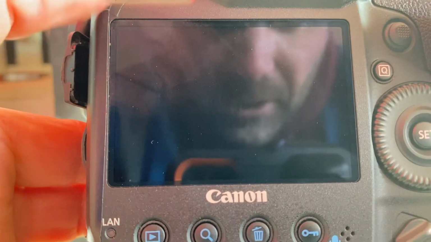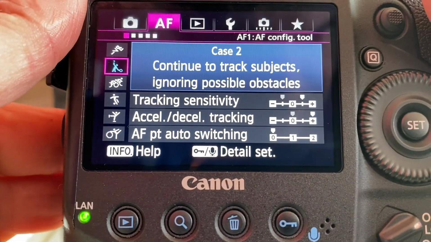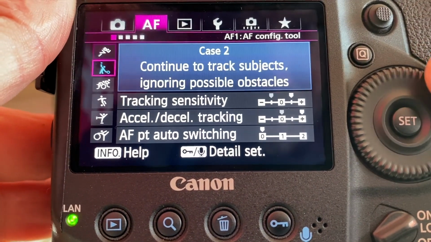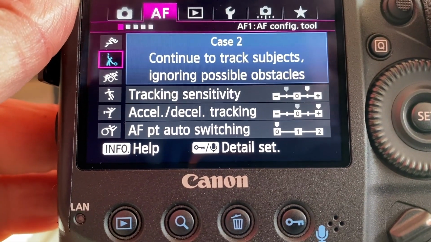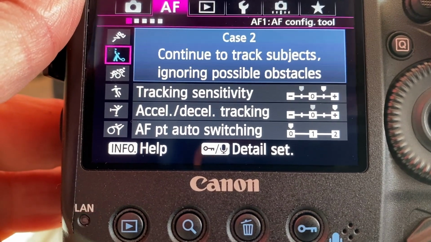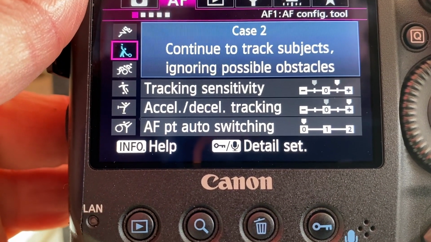Right, so I'm just going to show you guys autofocus tracking and how I set mine up. Obviously everyone's different, but this is how I like to set mine up. So I'll use case 2, which is continue to track subjects ignoring possible obstacles. Obviously if I'm tracking a player and he runs past another player, I want to make sure that the focus point stays on that player that's sprinting and doesn't swap to the player that's static.